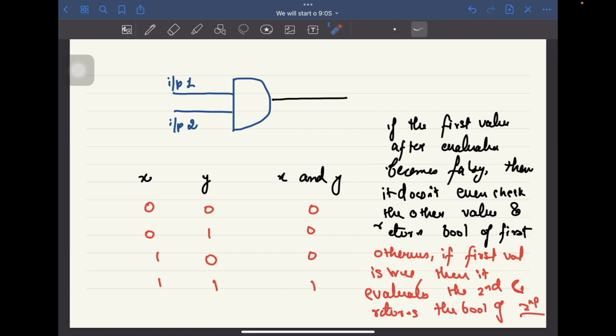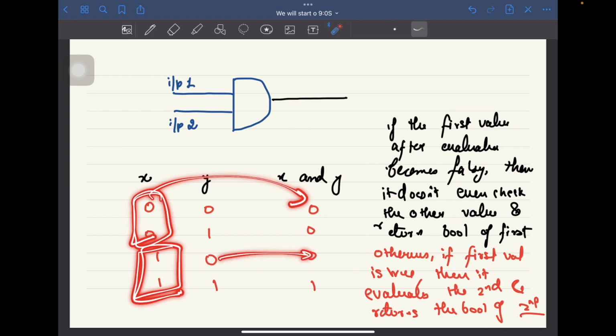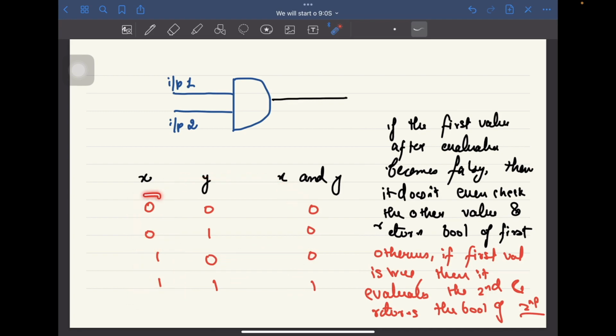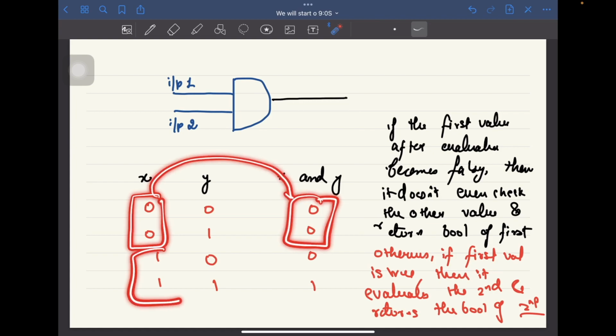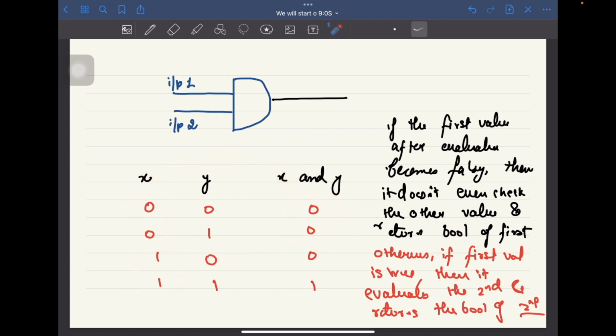You can see, right? If the first value was 0, it will immediately return you 0. If the first value is 1, whatever is the second value, that second value is evaluated and returned. See, if the first value is 0, you immediately return a 0. If the first value is 1, then whatever is the second value, you return that second value. This is the actual power of the AND gate.